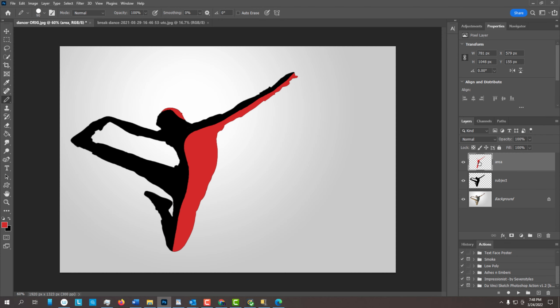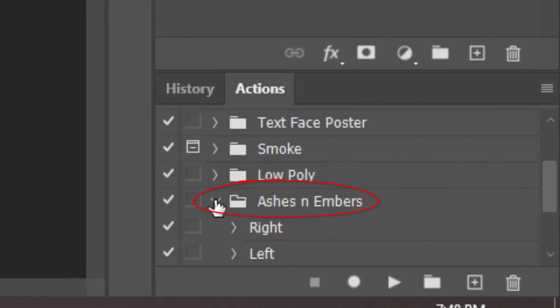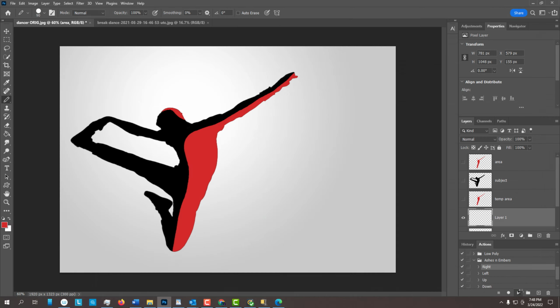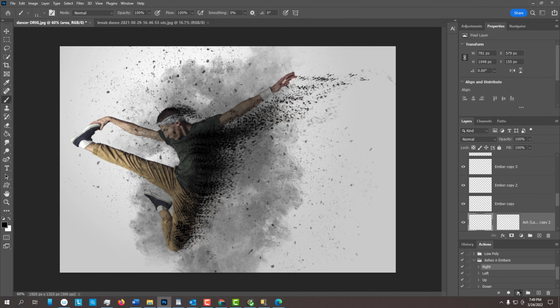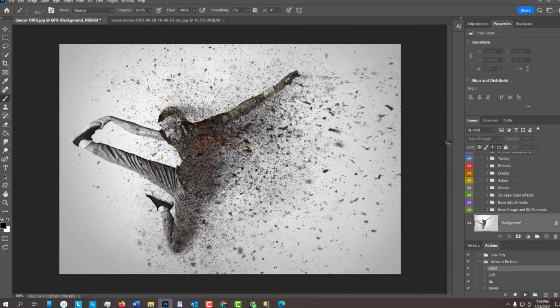Now that we have our image ready, in the Actions panel, open Ashes and Embers. You'll see 4 options from which to choose. Each of them indicates which direction the dispersion effect will go. In this example, I'll click Right and click the Play button. Immediately, Photoshop automatically builds this incredible effect at an insane speed, saving us hours of time.